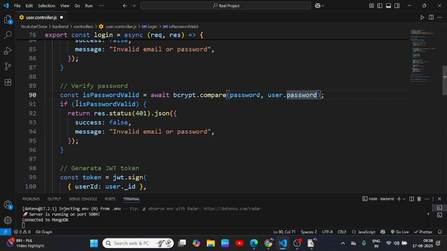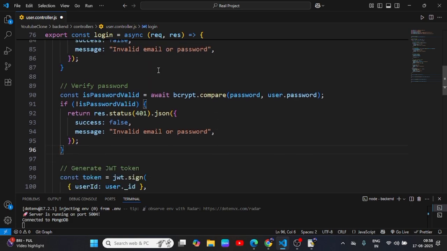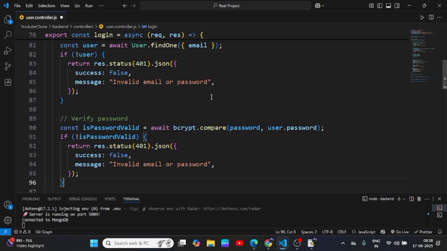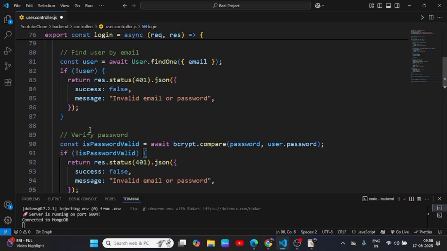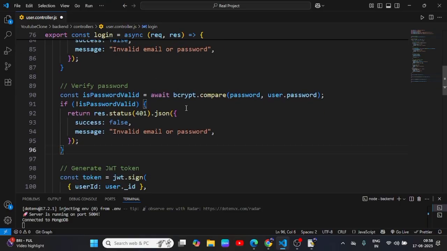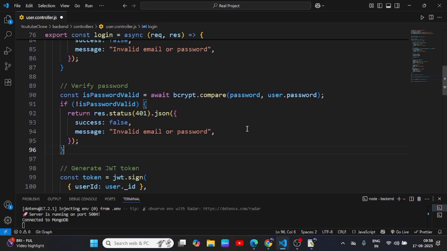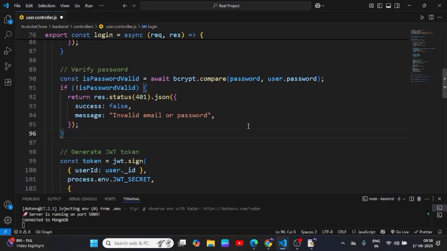Here we are doing the same thing: if it's true, make it false, and then send the message invalid email or password. Yes, the same message, for security purposes. Let's say a hacker is there. If we only said the password is wrong, they could understand, okay, right now I have to decode the password. But with invalid email or password, they can't understand where the bug is, right? I think this is the way people do it.